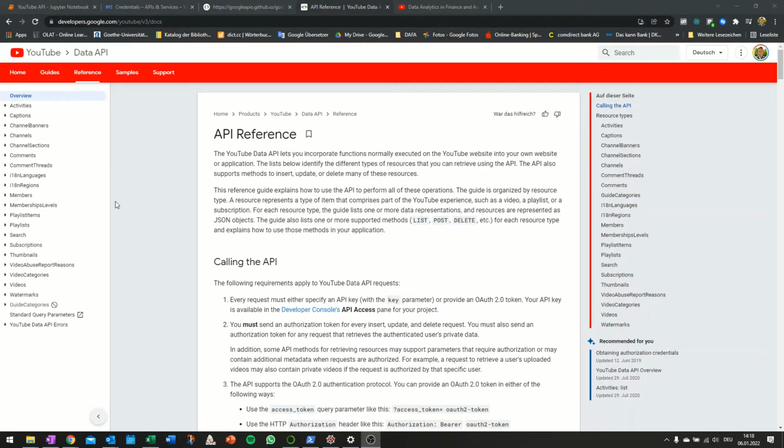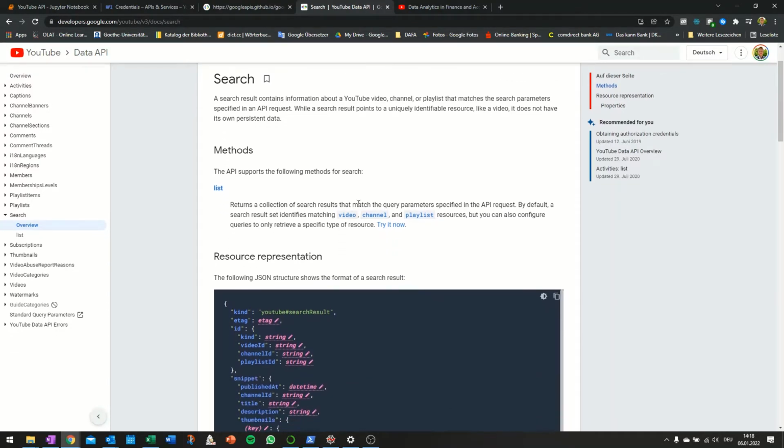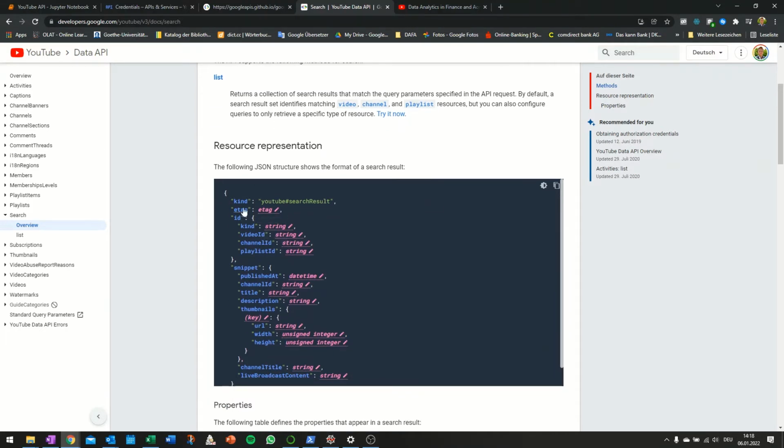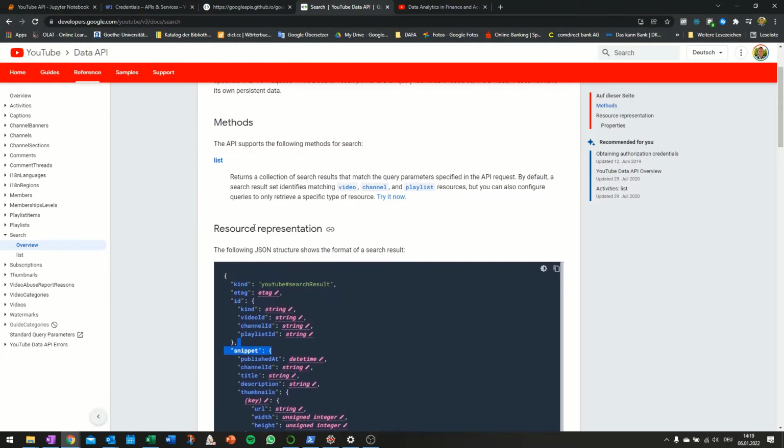As we want to perform a search, we will click here on the search resource and first get an overview. I think this is really important, as you can see the output which this method will give you. Right here you can see what it will return, for example kind, e-tag, ID, and this ID again contains a video ID or a channel ID, a snippet. These are all parts which you can call. We call this by using this list method, and it returns a collection of search results that match the query parameters. By clicking on the list, we will get a better overview.